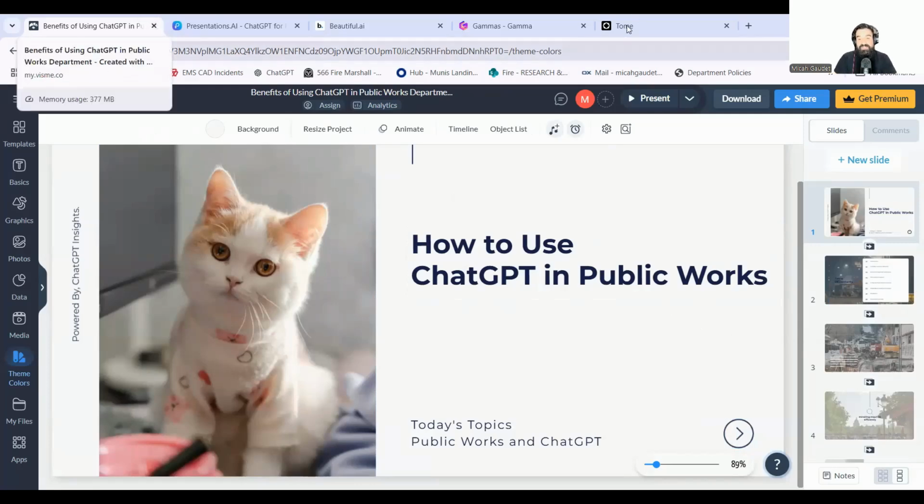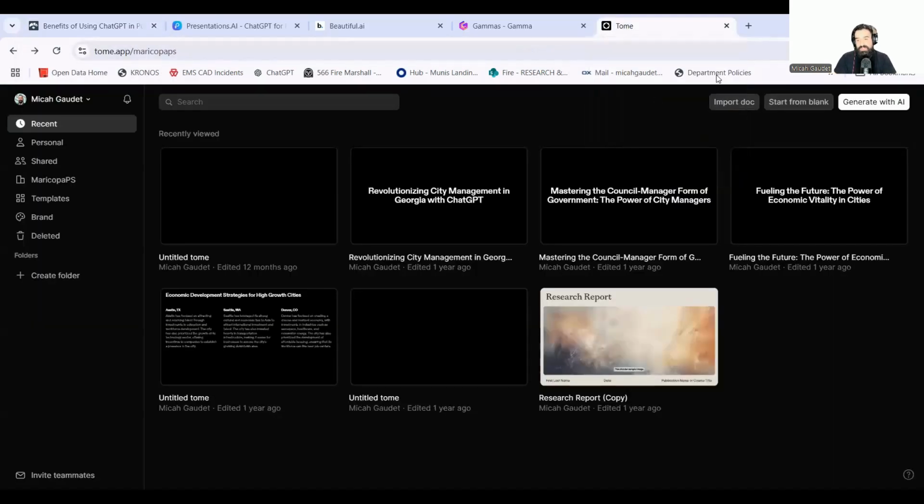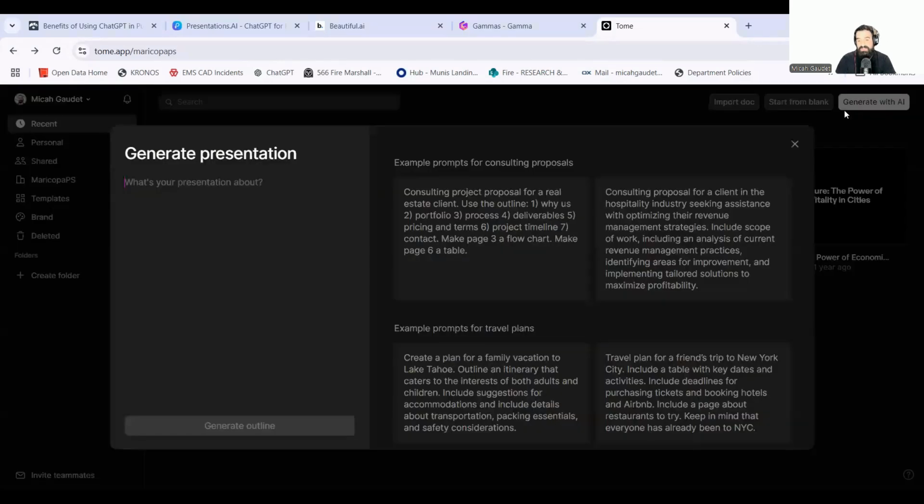So the next one we're going to look at is called Tome. It's a different way of doing this. I think it's important to mention at the gate that there's not a lot you can do with their free version of it. In fact, almost next to nothing. So I do have a paid version for this, and what I'm going to show you is the paid version, so you know what you're getting into with this one. Same thing, we're doing a presentation on how to use ChatGPT in public works.